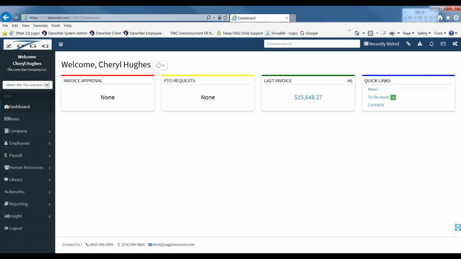And this is what your home page, or as they refer to it, dashboard, in the D2 system will look like. Again, I am logged in to a demo client environment, so you might see more information in my demo environment through the webinar than what you will see in your client level access, just depending on what you have set up for you at your company.